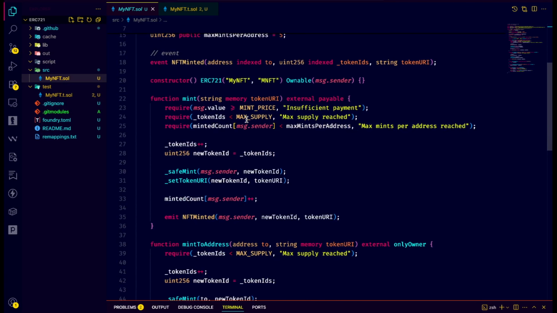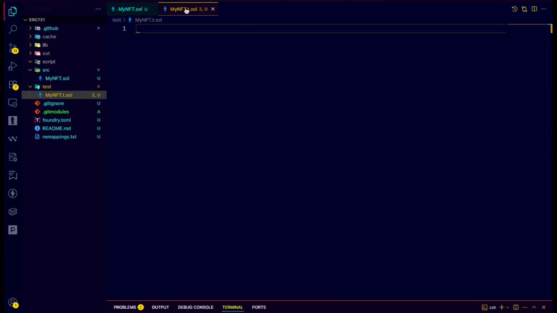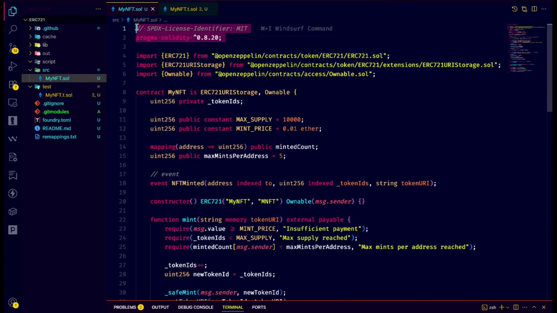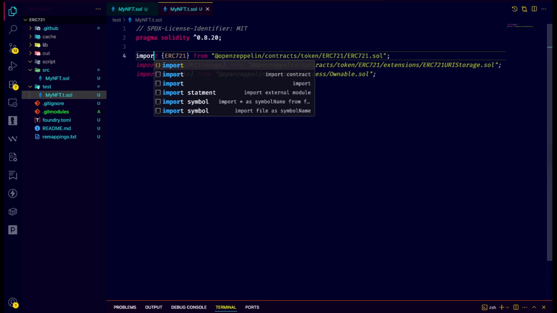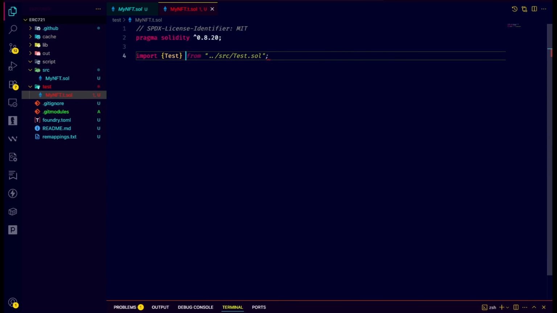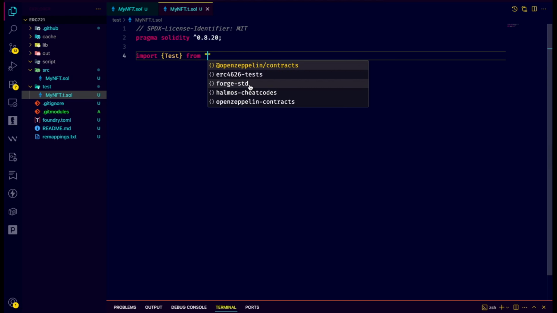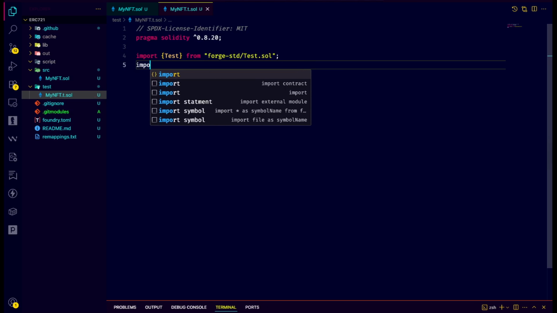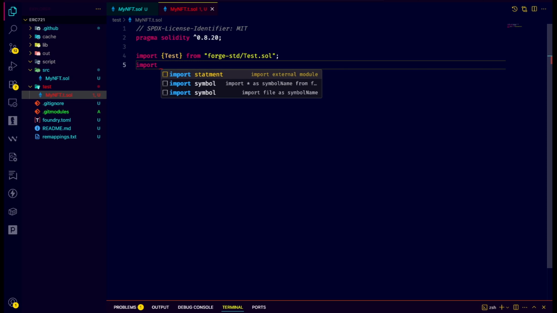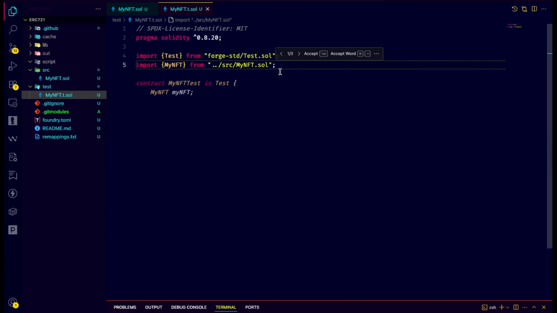I will show you some of the best tests, and I will introduce you to some of the Foundry cheat codes. So let's start. Copy the SPDX license identifier from here, and we are going to use the same version here. Now let's import Test from the forge-std library, forge-std/Test.sol, and that's it. We also need to import our contract, MyNFT, from ../src/MyNFT.sol.